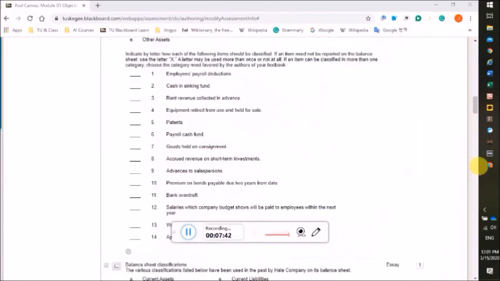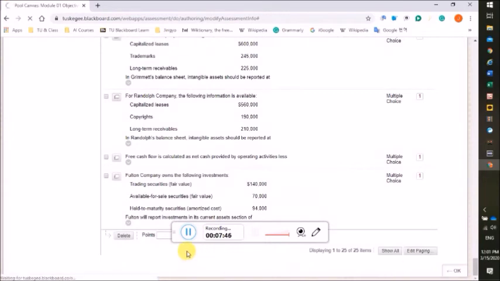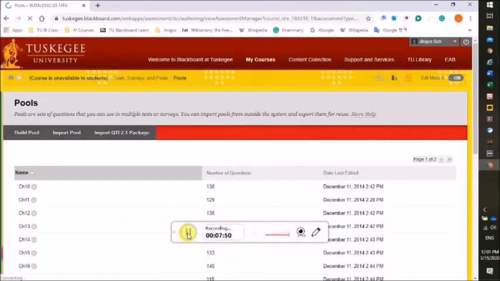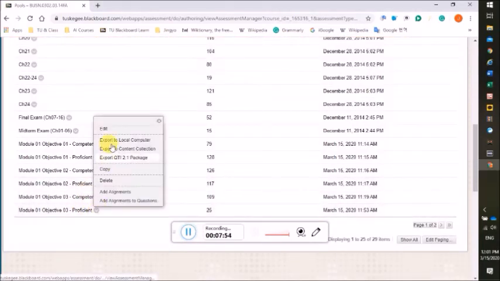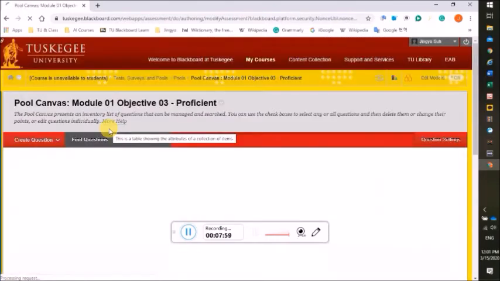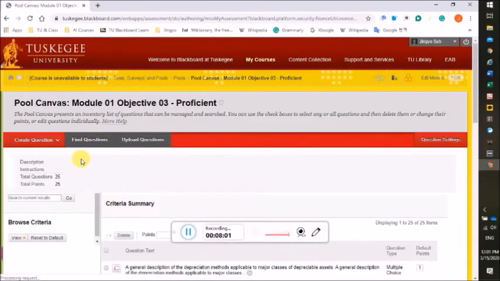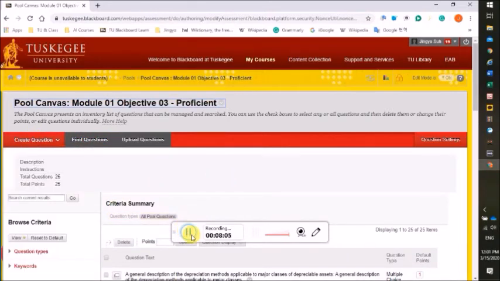We will go back out to the pools page. Just one item here. If you want to edit any of these pools, just click the options button next to the pool and choose edit, and that'll get you back to the pool canvas page. Now let's create the test. Back at the test surveys and pools page, we'll click test and then build test.